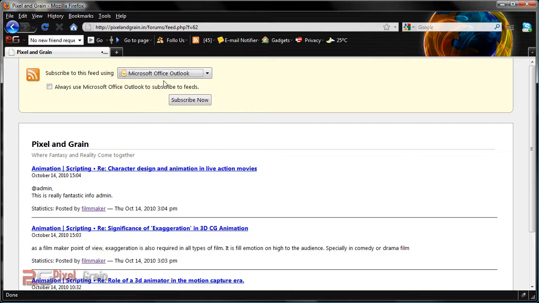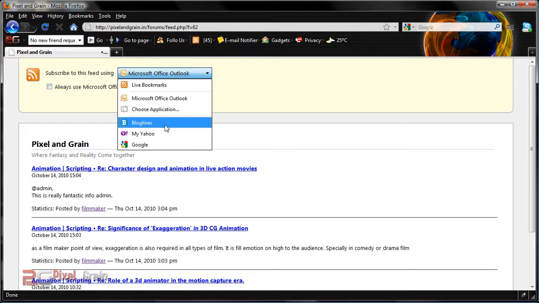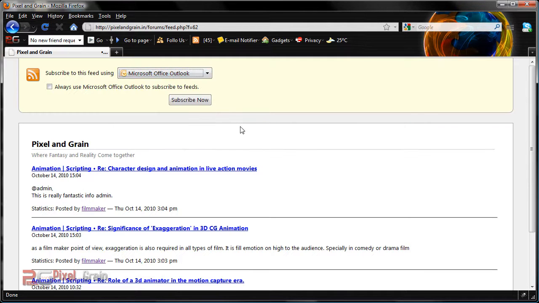Okay, I prefer Outlook because you'll get everything in the same place. Everything, like mail and RSS feed, is in Outlook itself, so there is no need to go here and there. But you can choose whatever you want, like Opera or any other software. The application just depends on you. You can choose anything. Okay, then subscribe.